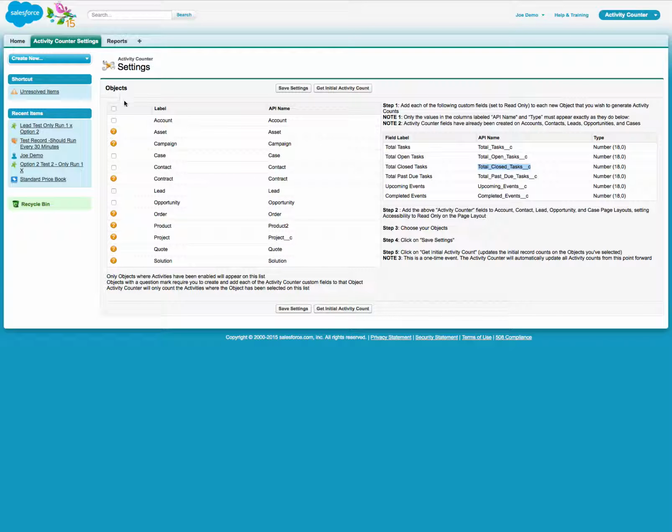Okay? When you're looking at this list of objects here, the only objects that are going to be listed here are objects that have been enabled for activities. The question mark represents objects that do not contain these API names here. Okay? So if you want to just simply use and run our app on the objects that we've already included the fields, simply select this box here, okay?